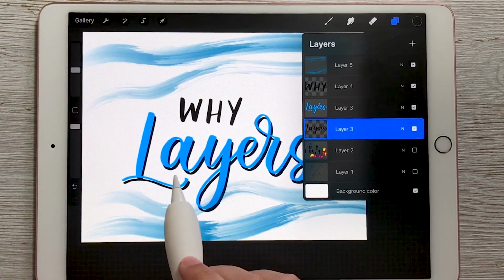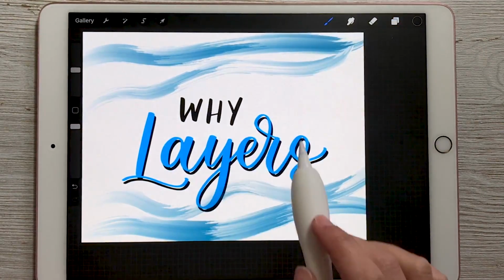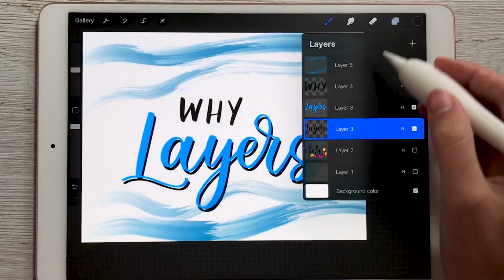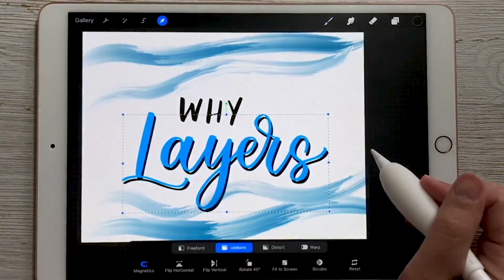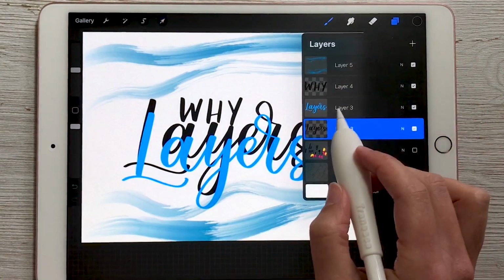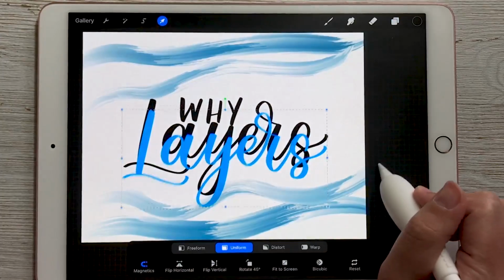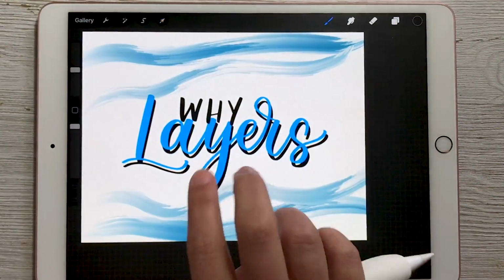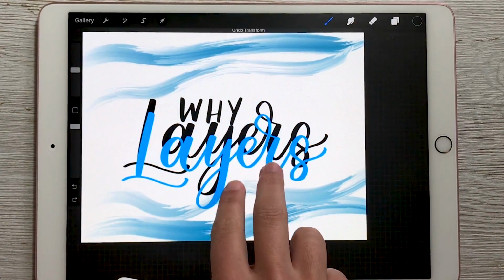Now let's say we wanted to move around the word layers a little bit and move it up. So what we could do is first move our shadow layer up, then find the blue one and move that one up. But it's not going to look exactly like it did before, so let's undo that.